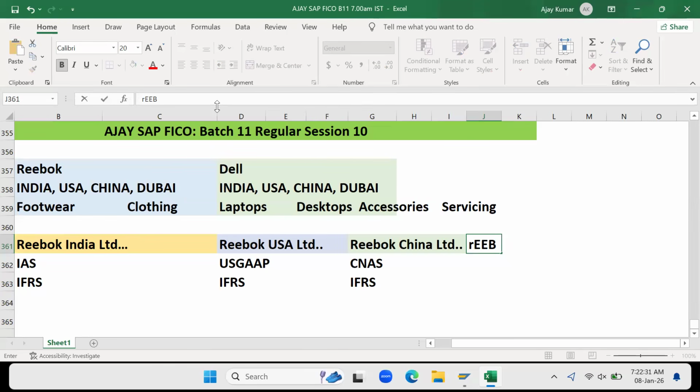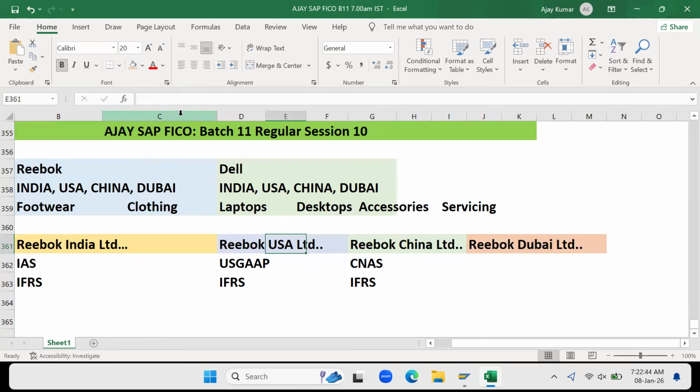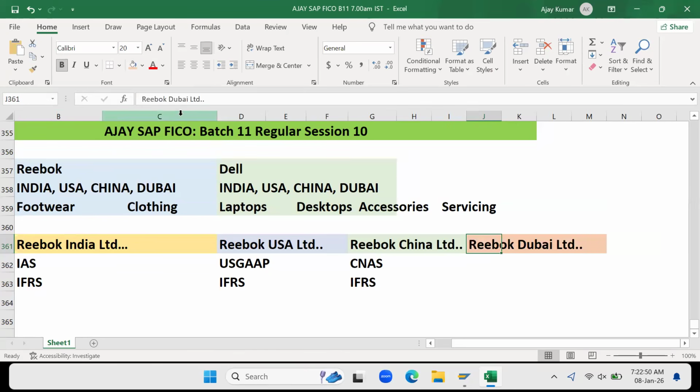Now we put a fourth one also. Reebok Dubai Limited. Even for Dubai there is a different accounting standard. Yes. Assuming what is the Dubai country code? AE. You put AE, AS. AE meaning Dubai, AS meaning accounting standard. Group reporting, same IFRS.